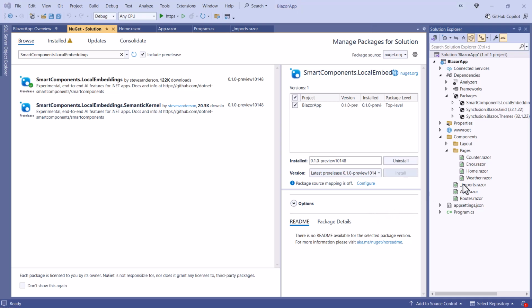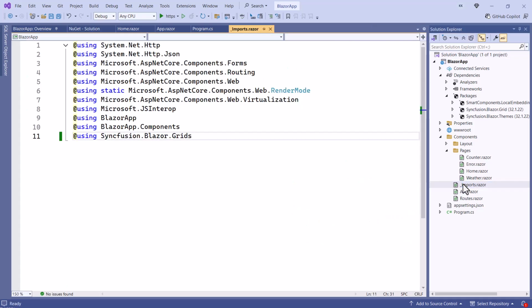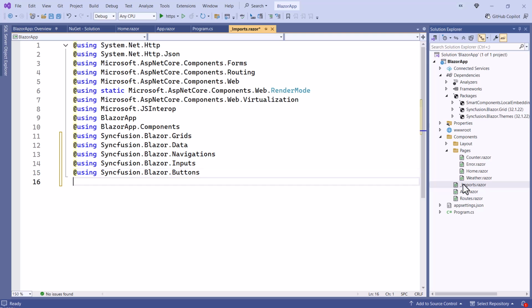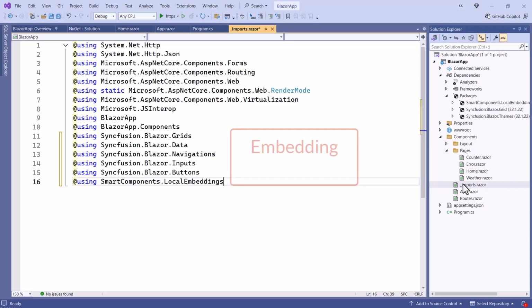I navigate to the Imports Razor file and add the following namespaces: Syncfusion Blazor Data for data operations, Syncfusion Blazor Navigations for toolbar components, Syncfusion Blazor Inputs for input components, Syncfusion Blazor Buttons for button components, and Smart Components Local Embeddings for embedding generation. Embeddings convert text into numerical vectors that capture the meaning of the original words.